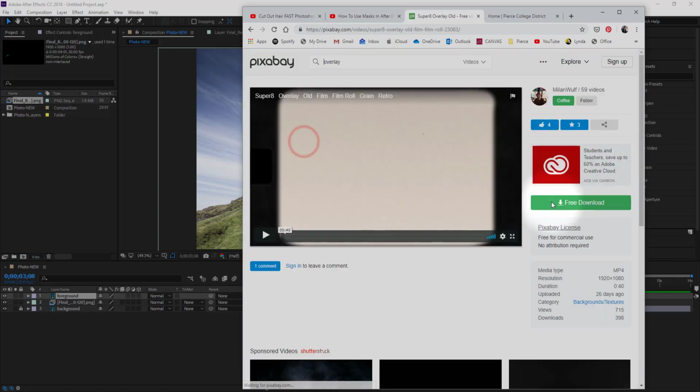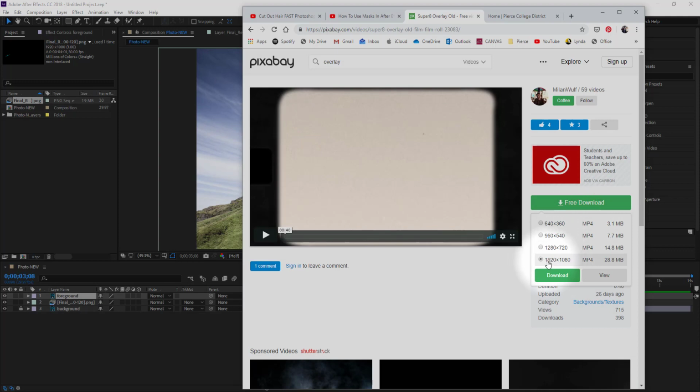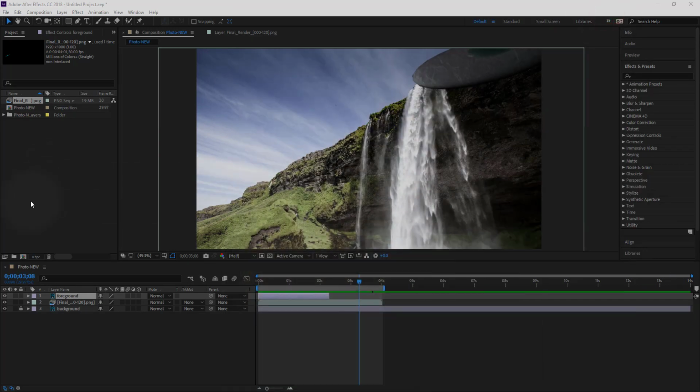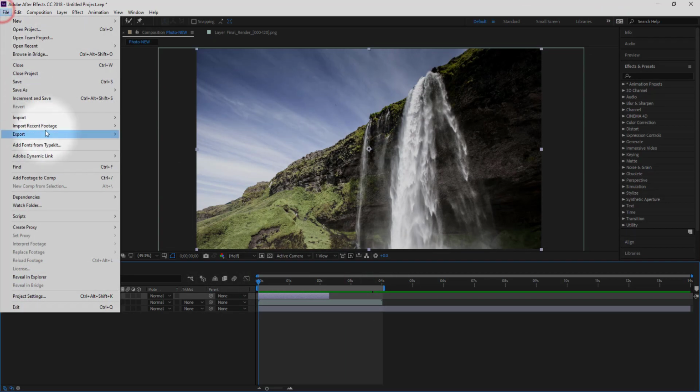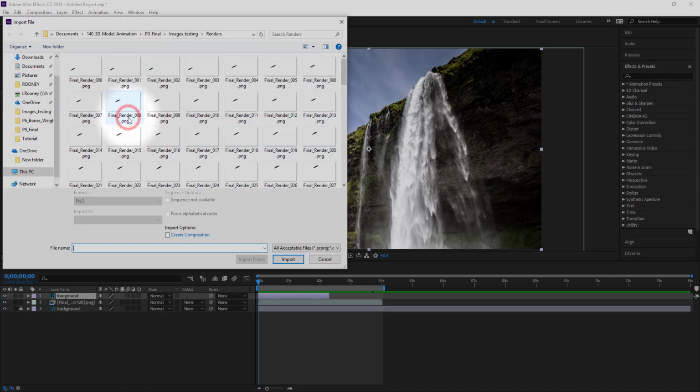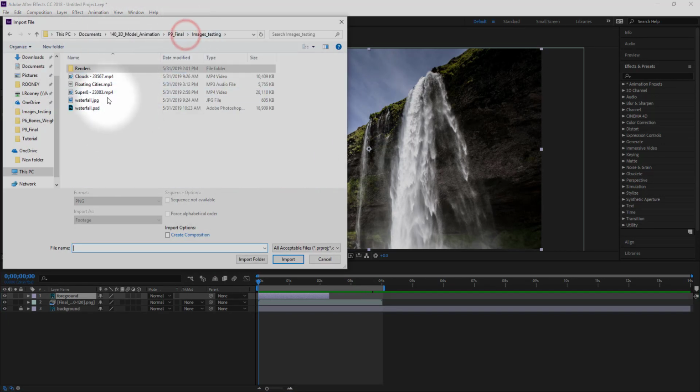The important thing is that you're downloading the correct size, 1920 by 1080. So get that downloaded, and then we bring it into After Effects. So File, Import, File, and I think here it is, my Super 8.